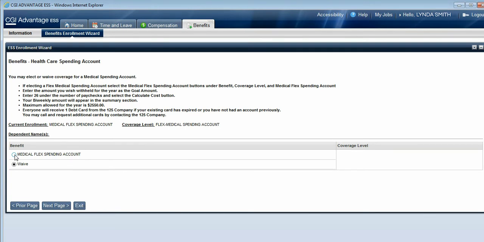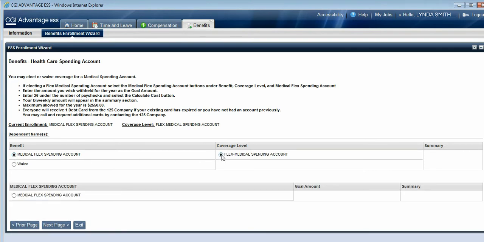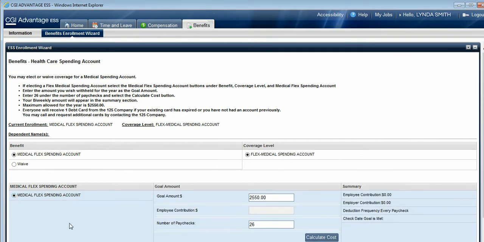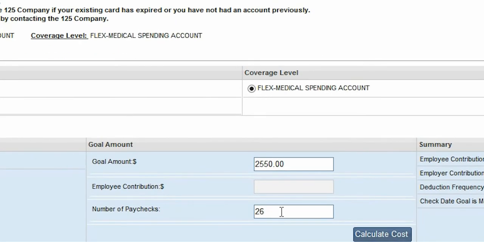So you would click Medical Flex Spending Account, and you will see this box open up to show the actual maximum, which is $2,550, that you are able to have deducted from your paycheck for 2016, and this will be deducted out of 26 paychecks.